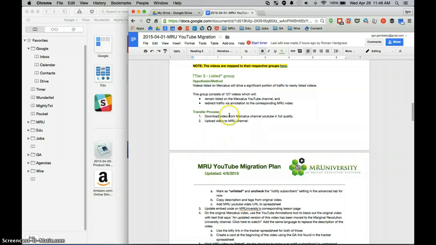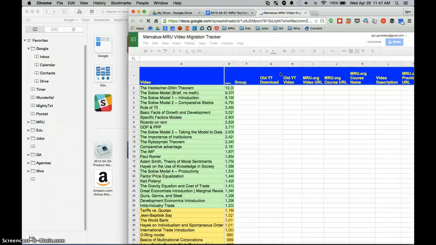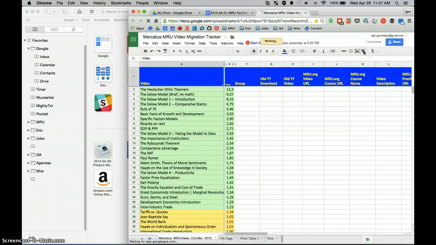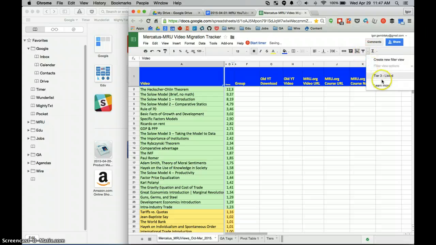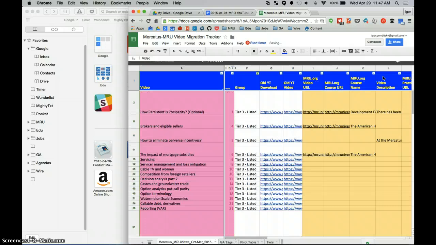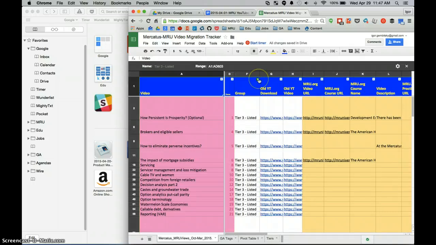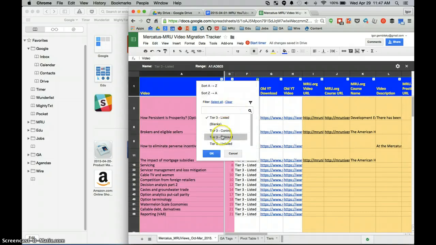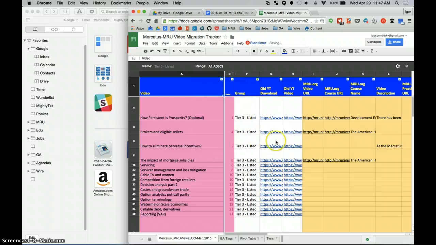So, what you're gonna do is start by going to the actual spreadsheet, the video tracker. You're going to apply the filter in order to get just the Tier 3 videos up, so Tier 3 listed. Go here under group, and just make sure that everything is unchecked except Tier 3 listed over here. Hit OK, and then you should get all the videos listed here.